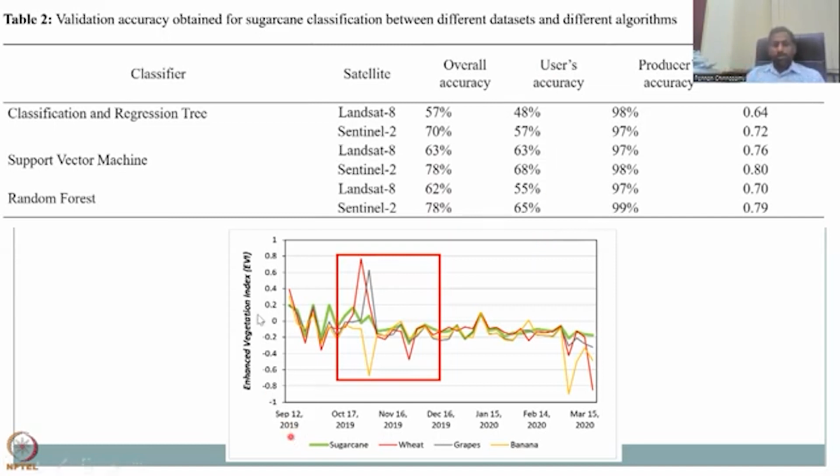So here we can also see that the spectral signatures and the enhanced vegetation index, which is based on the bands, are not the same spatially and temporally. Temporally it differs because the growth period of sugarcane is different. The index is at a higher value in the October-November period, and then it is the same. So if you take a sample here, it is almost the same. You cannot differentiate between sugarcane, wheat, grapes, and banana. But here you can clearly see that the wheat is differentiated, then the grapes are differentiated, and the sugarcane is much, much less.